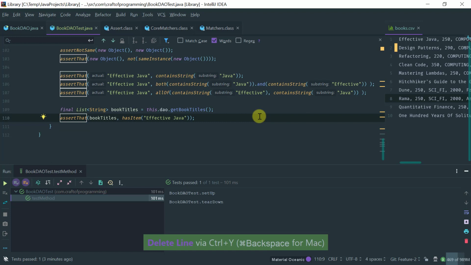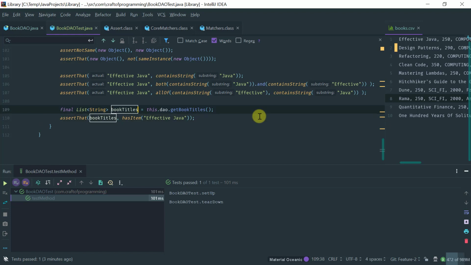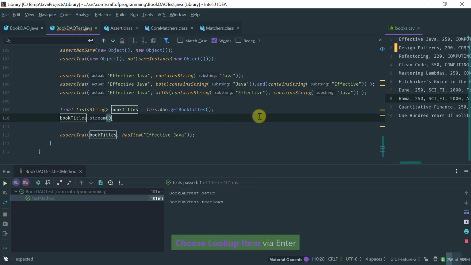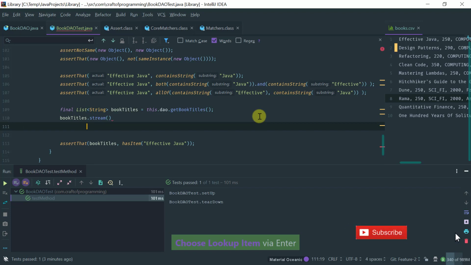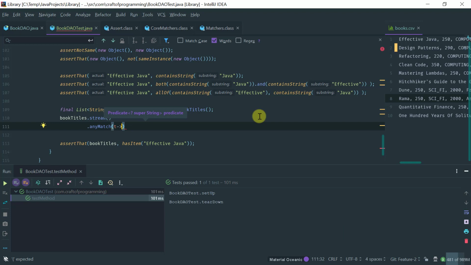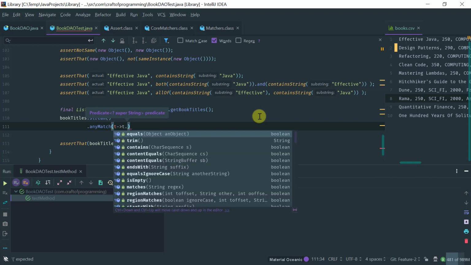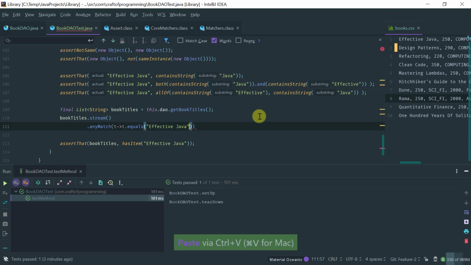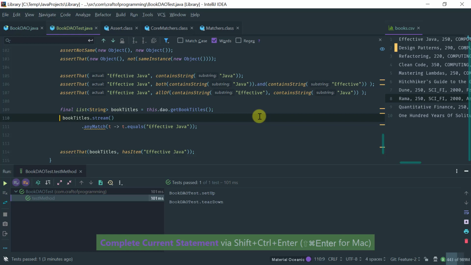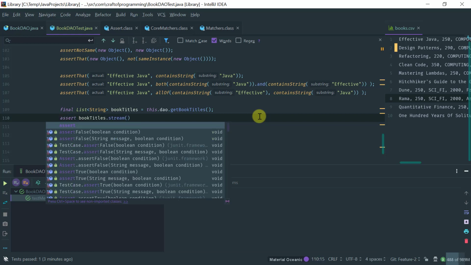So to show you how powerful these matchers are in terms of expressiveness and functionality, let me write the same assertion without using the assert that or has item. So the first thing I need to do is get the equivalent condition here. So if I get a stream and I say it matches any title that is equal to effective Java, okay, then I can do any match. And now, what I want to do is I want to assert true, okay?